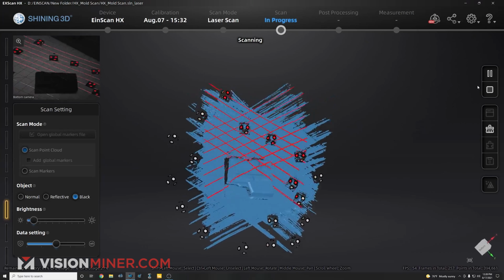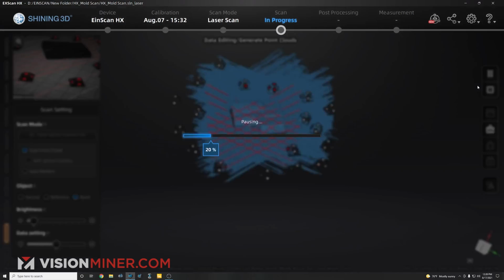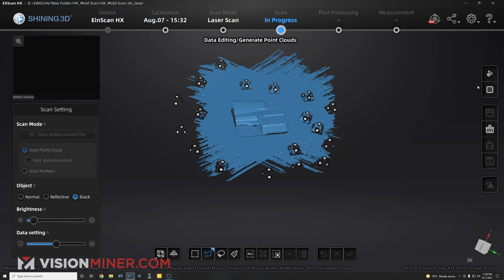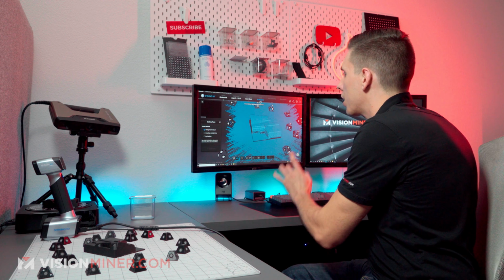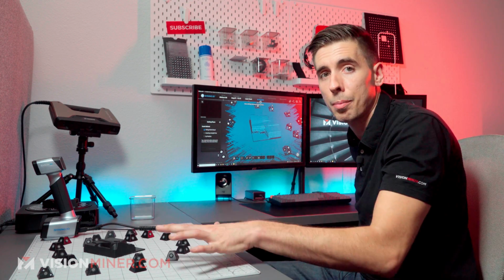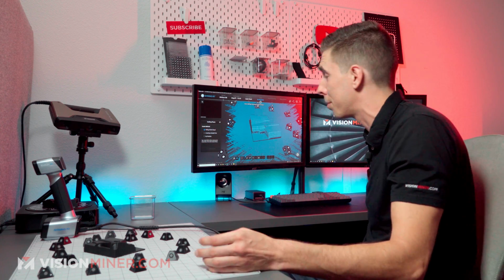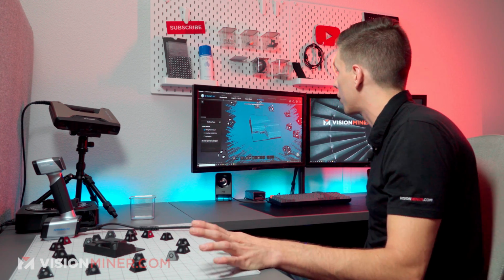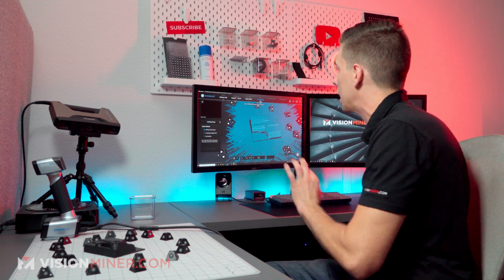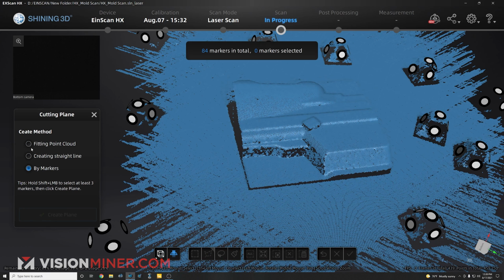So I can go around, I could scan my whole part right now, but I'll show you a little secret trick. If I just pause, then I can save a lot of computer memory. I'm going to create a cutting plane so that we're not scanning the actual table and gathering millions of points of the table, which has nothing to do with my object and I just don't want them, and that can overload memory. So to get rid of that, so I'm not taking in that data, I can either fit by a point cloud, or I can create a straight line, or I can go by markers.